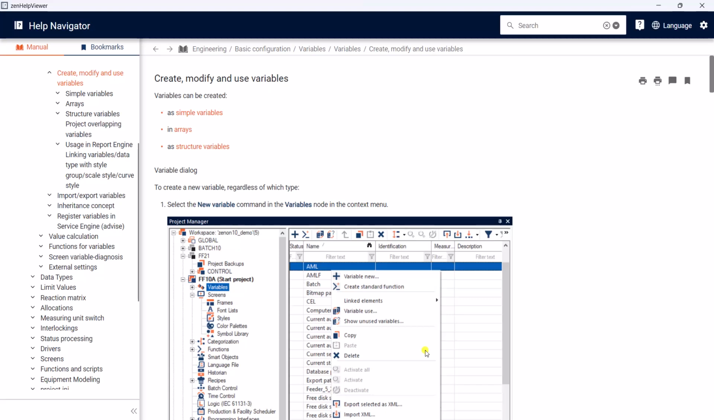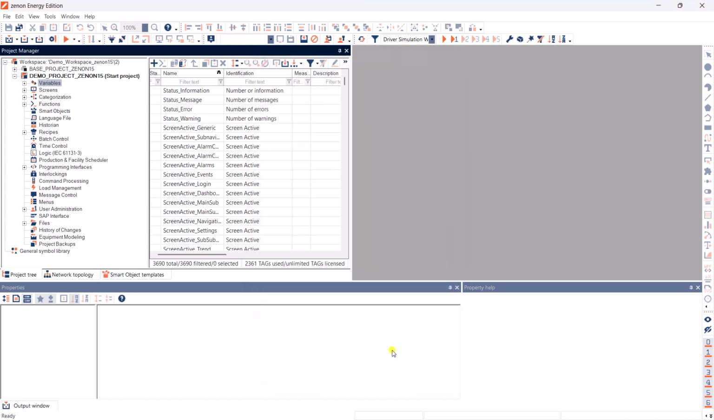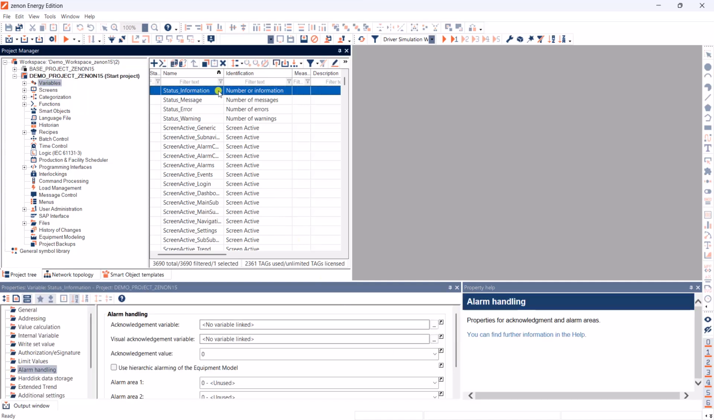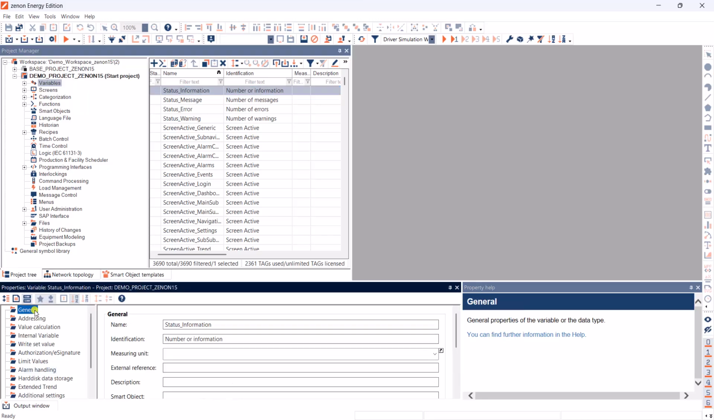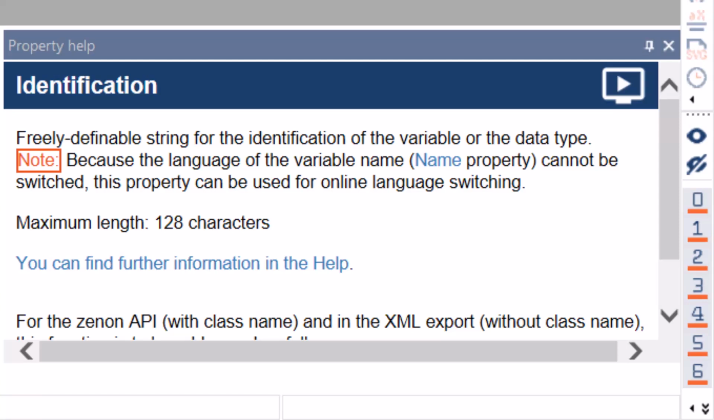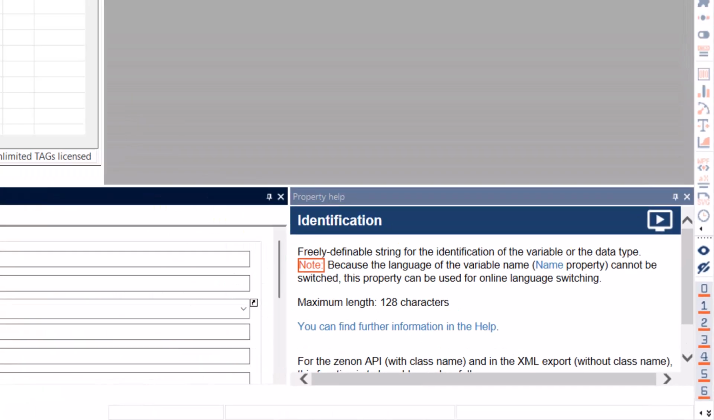Not only does this make the process more efficient, but it also ensures that the help provided is closely related to the exact context in which you're working, reducing confusion and speeding up your workflow. Then there's the embedded property help, which is a great way to quickly get information on the spot when working in Xenon. For example, if you want to learn more about variable identification, simply select it in the properties and you'll find relevant information in the property help, including links to the Help Navigator if you want more detailed information.